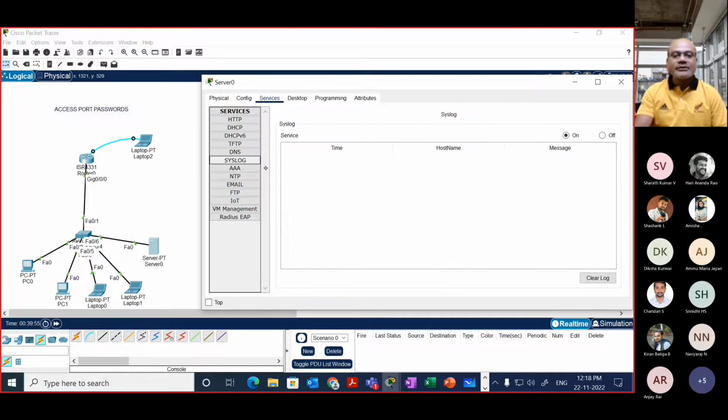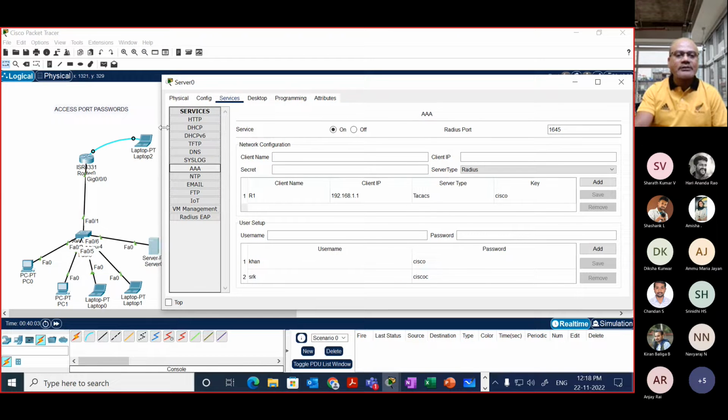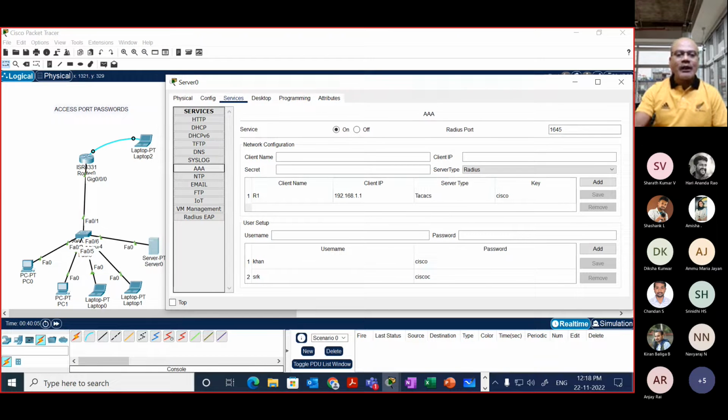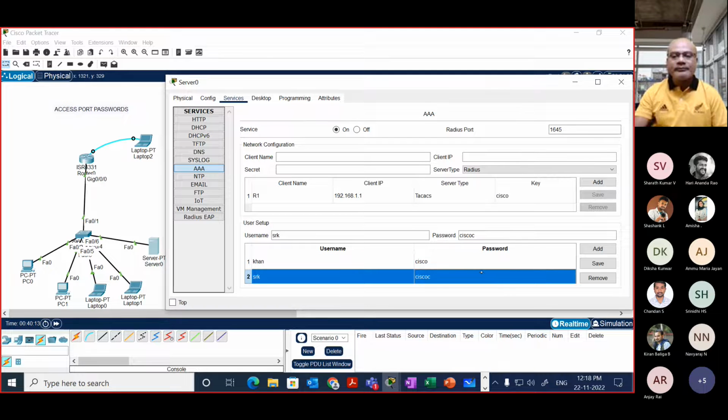Let me check. Logs is off. That is the job of AAA authentication, guys. I hope it is clear, right? These are the list of users I have created. Yes, Taj, it's clear now. Now it is clear, right?